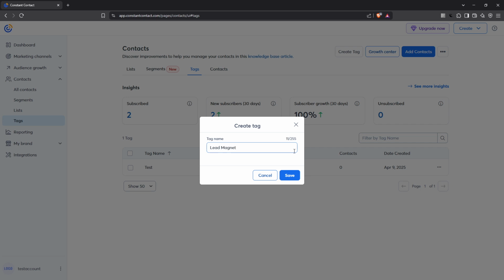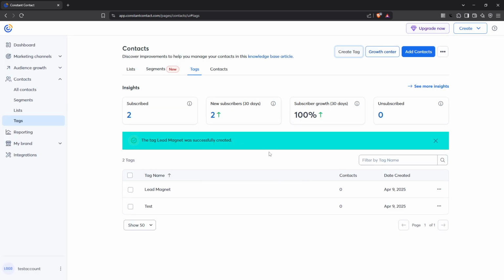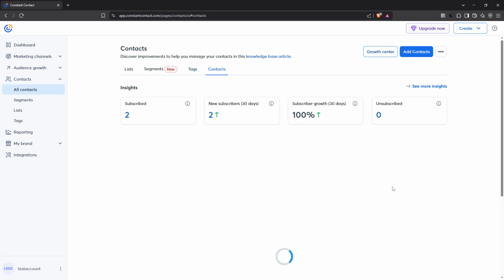You can add tags to individual contacts or even apply the same tag to multiple contacts across different lists. This ability to cross-segment can improve your targeting capabilities significantly.